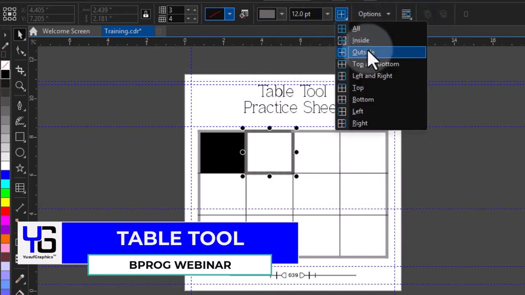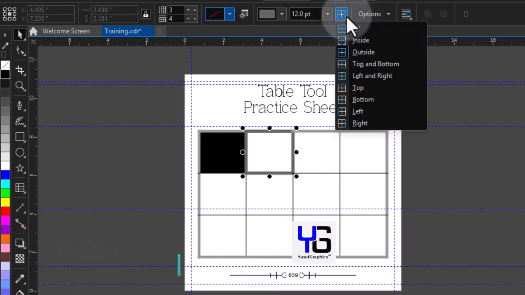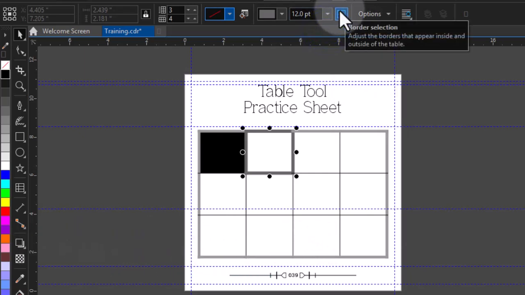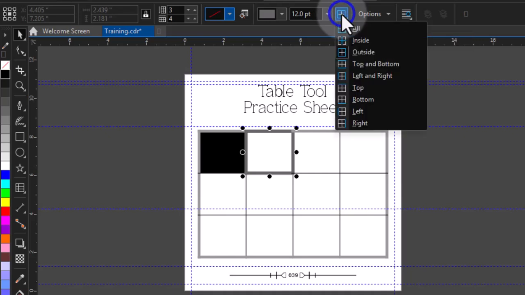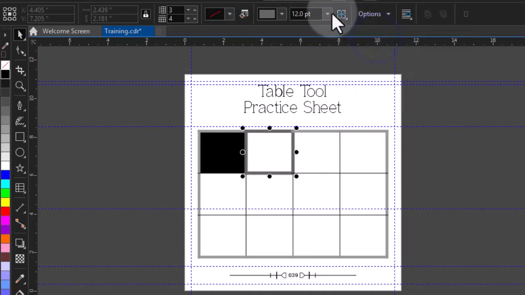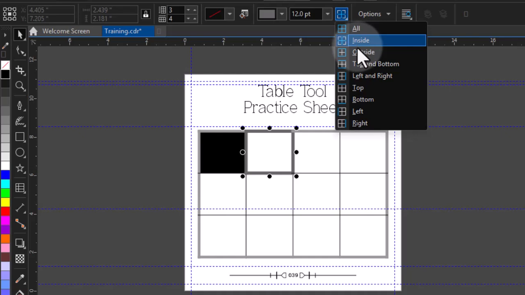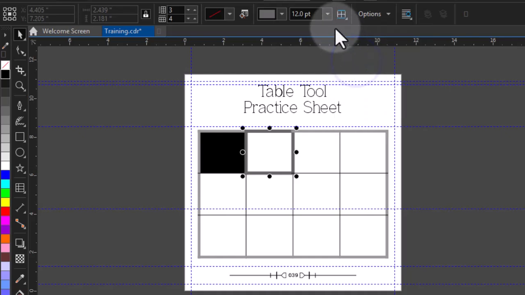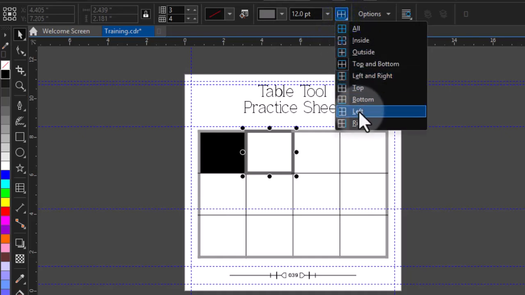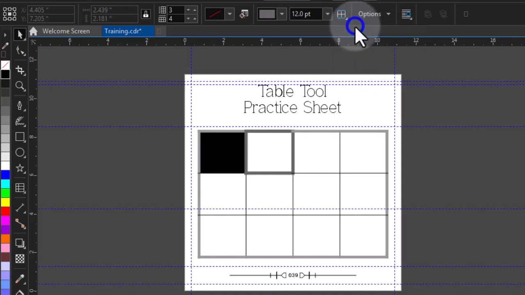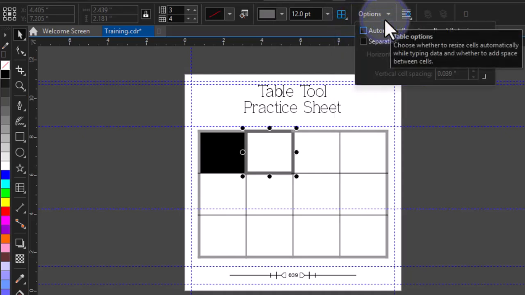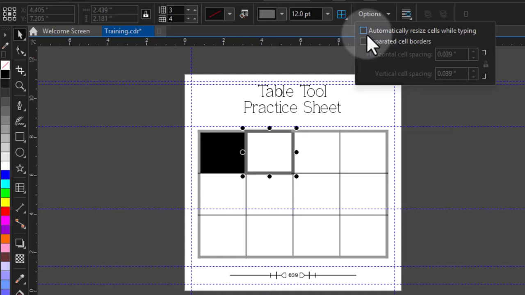So this option, outside or inside. What they mean here is the border selection: should it be outside or inside? It's inside. Can it be outside, top and bottom? You can just adjust. Another option is to automatically resize cells while typing. In case you are typing inside, this is how it is. You can just explore.